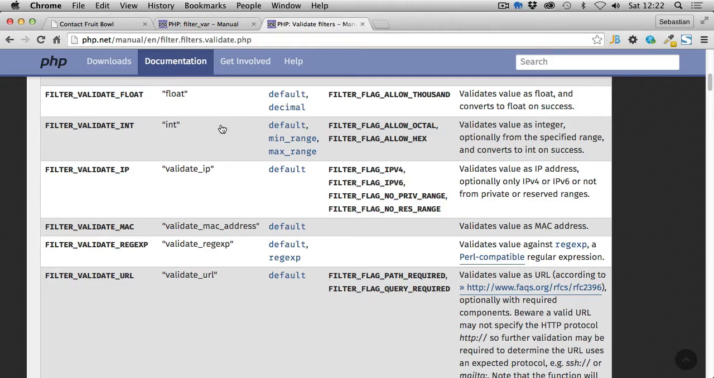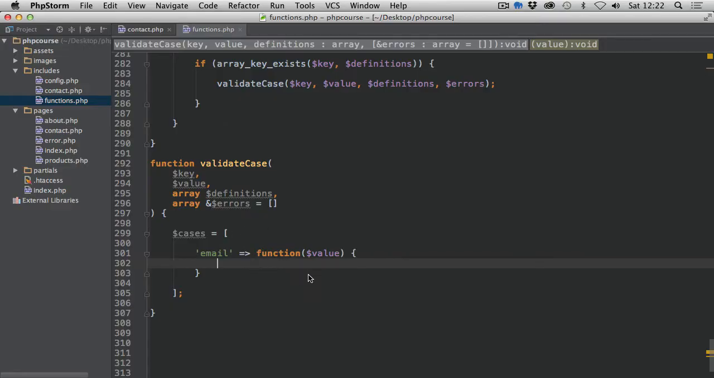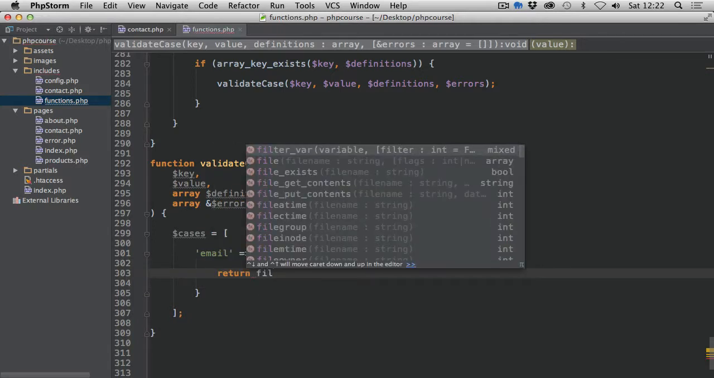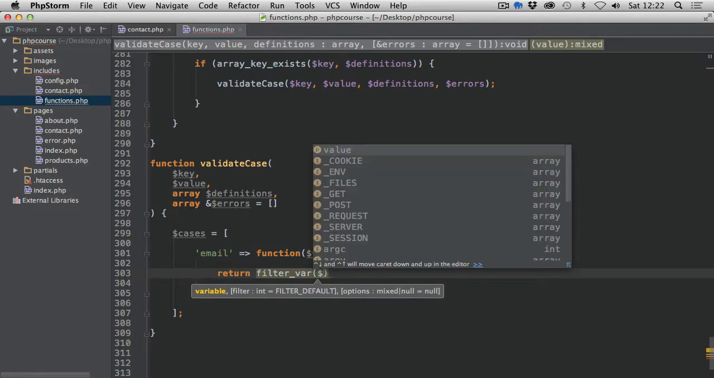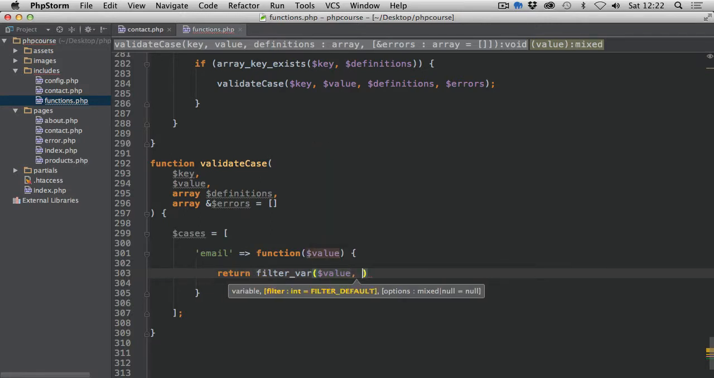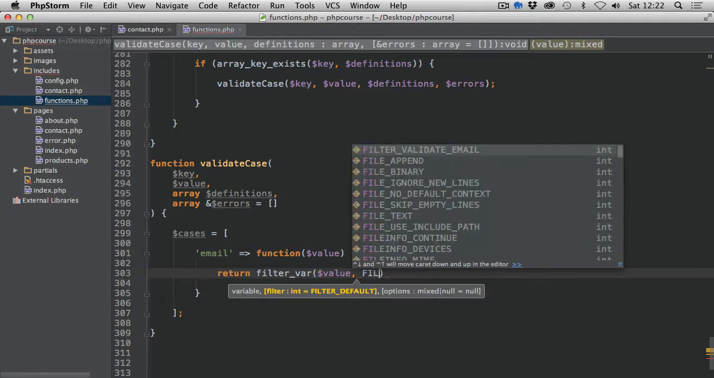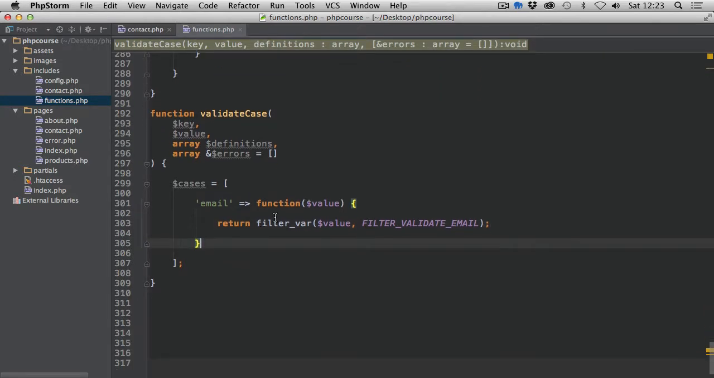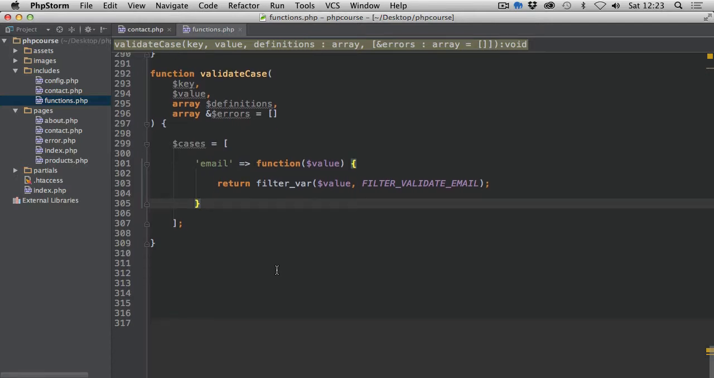Let's quickly go back to our editor, and inside of this function, what I'm simply going to be doing is return, and I'm going to use this function filter_var, and the value that I want to validate is the value that's going to be passed through as an argument, and I want to validate it as email, so we are going to use this filter constant FILTER_VALIDATE_EMAIL, and that's all we need to do to validate an email address. Okay, so this function is now ready whenever we're going to be in need of validating an email address.